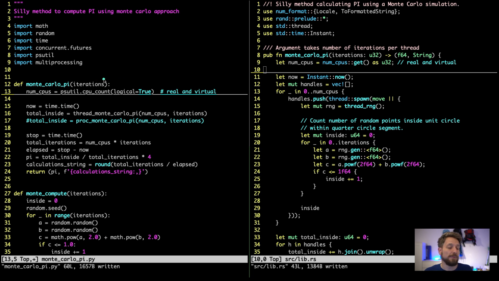Let's look at the wrapper function. So the first thing that we have is this monte_carlo_pi that gets the number of iterations. So how many points we want to throw into the air to figure out if they are within the unit circle. Now, the number of CPUs, I include the ones that come with hyperthreading, because that's also what the Rust side of code will do. Then we start the timer for our computation. And the first thing we start would be the threaded one. Then here I have as an alternative the multiprocessing one.